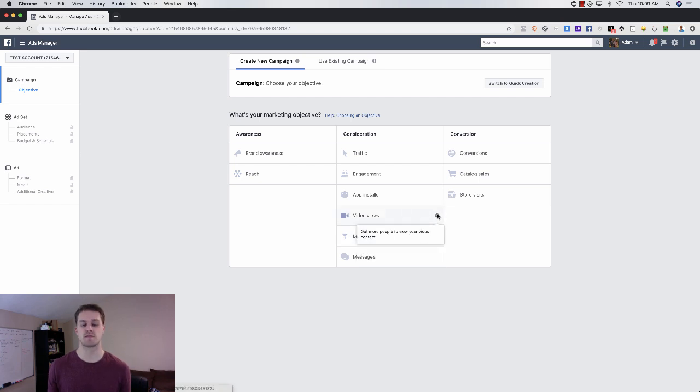Then there are video views. If you have a video and you want the most views possible for the cheapest cost, video views is typically a good one. If you have an app, you can do an app install. Engagement is if you want the most likes, comments, or shares on your ad. Traffic is where you want the most people to land on your website, a landing page, or anything like that, for the cheapest amount possible. And lastly is messages, where you want the most messages to your page as possible to create conversations.